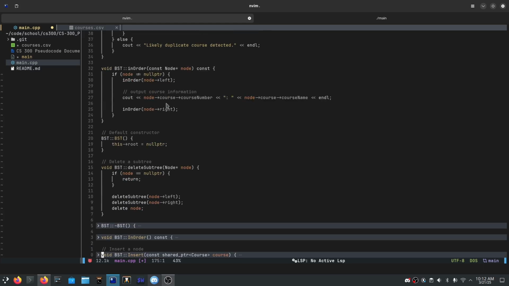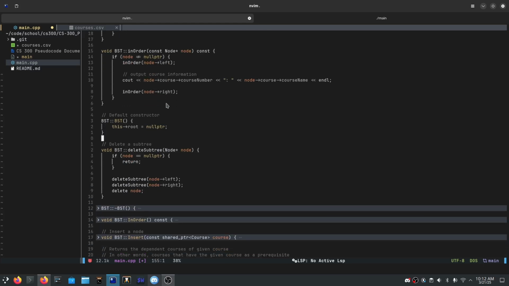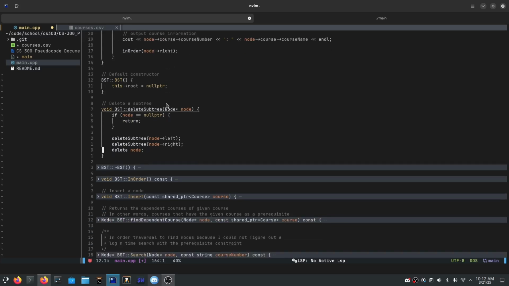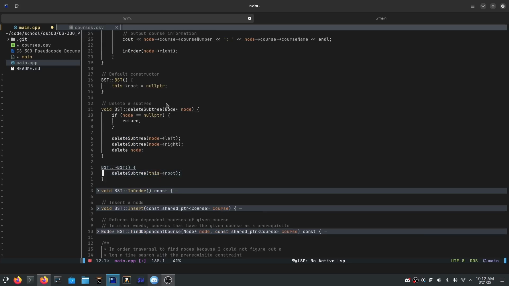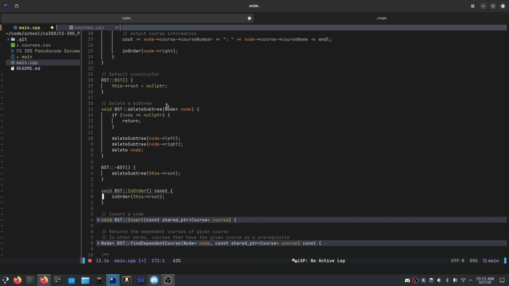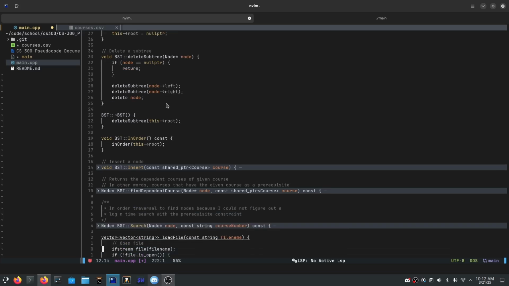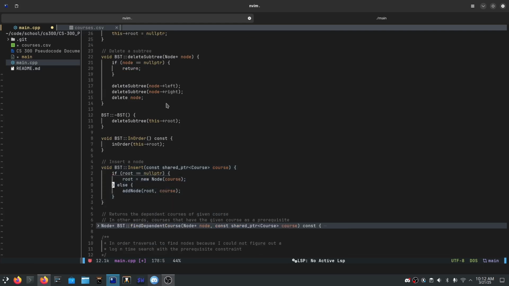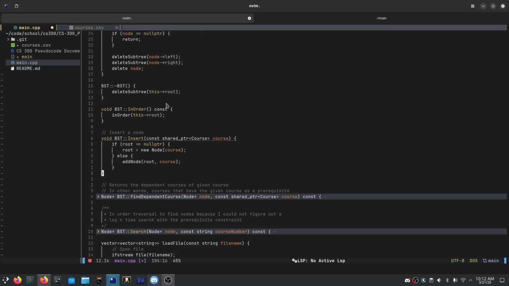So in order traversal is pretty simple. A constructor and delete subtree, so we have to clear up our memory. It's good. A destructor, which just deletes the subtree, which is the root, so the entire tree. In order traversal, this is a public facing in order traversal, just calls our private in order traversal. And an insert just calls our add node, so we create the node and then we add it.